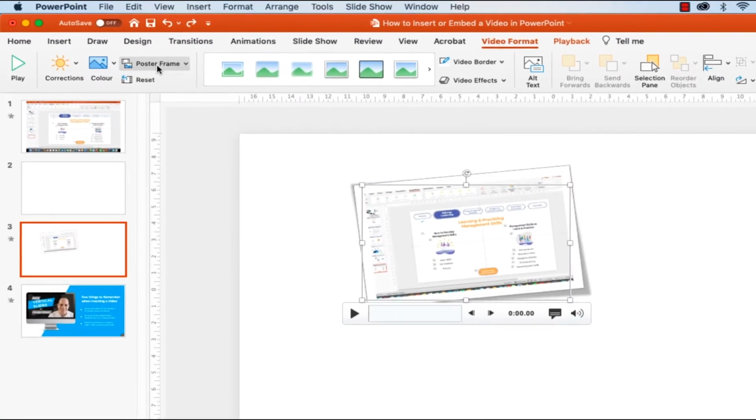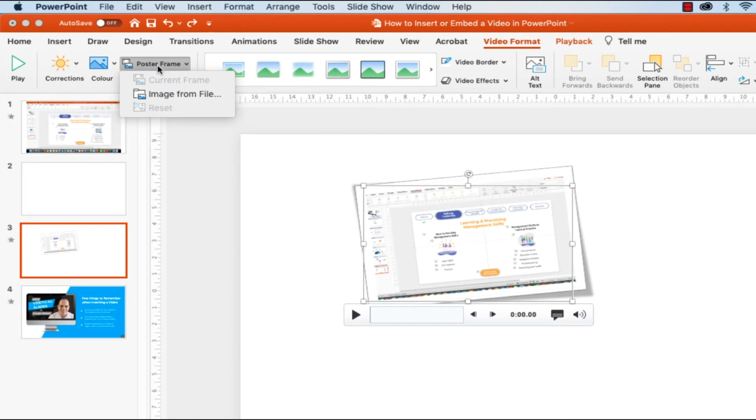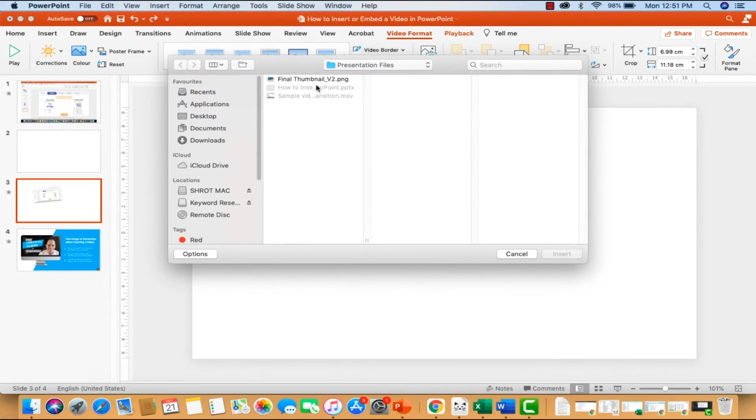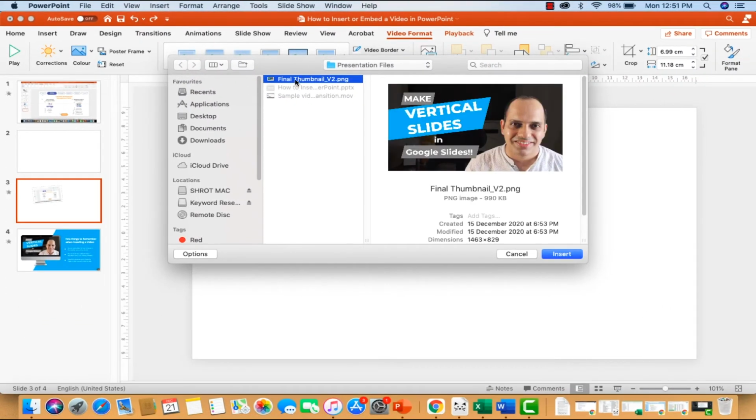The poster frame option over here allows you to add a thumbnail to the video. For instance, you don't want this video to have this kind of an image when it is displayed by default. PowerPoint allows you to choose a particular thumbnail that you may want to have instead of the default look of this video. So let's go ahead and set a thumbnail for this video. To do that, just click on poster frame, click on image from file, and I'm just going to click on it and click insert.